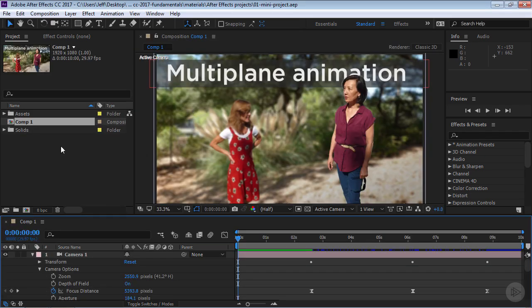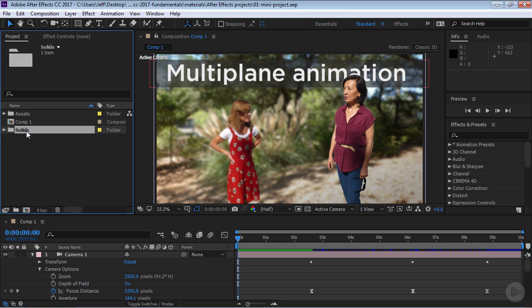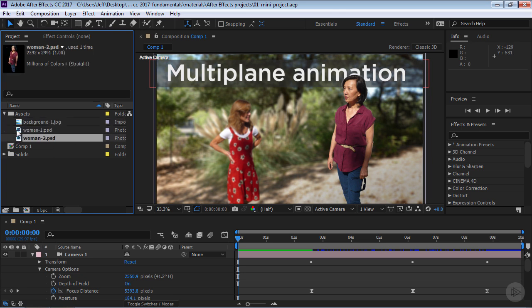Over in the project panel, we've got assets and solids and a comp. And you also have a preview window right there. So if I click away from comp 1, then the preview will go away. If I want to preview other things, I can go to the assets, and there are 3 assets here. There's a background photo, a shot of this woman here on the left, and a photo of this woman on the right. You'll notice the backgrounds are black. That's because they're actually transparent, and I'll show you that in a second.